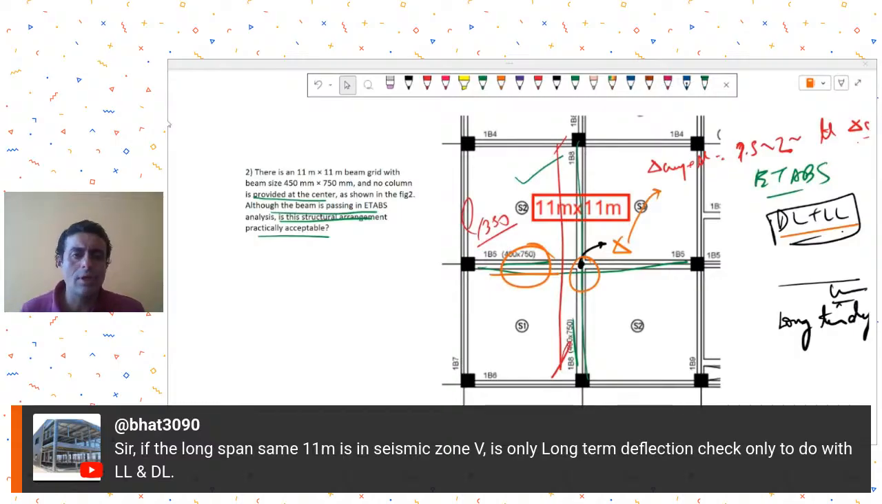You may check for vertical earthquake, but because the spans are so high, you will have a good amount of dead load, live load, gravity loads. So just vertical deflection checks for gravity loads are sufficient. And of course, assuming all the sway criteria and all other lateral deflection checks are satisfied, then this arrangement is acceptable.